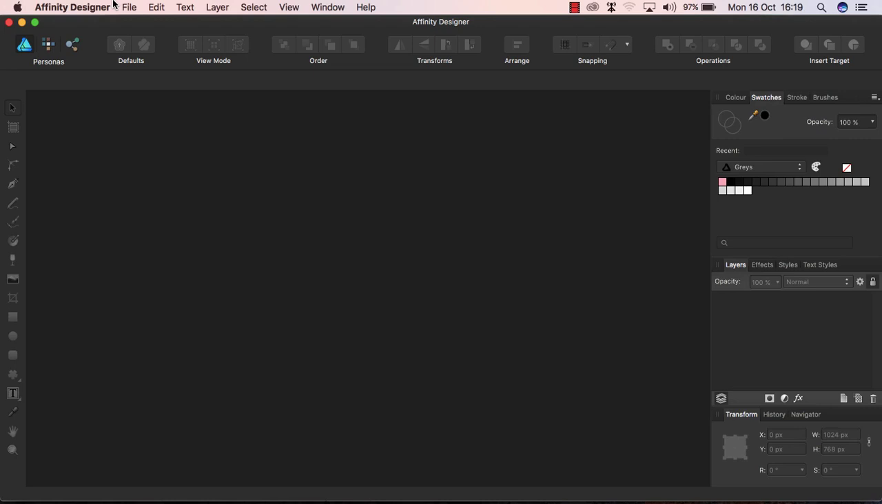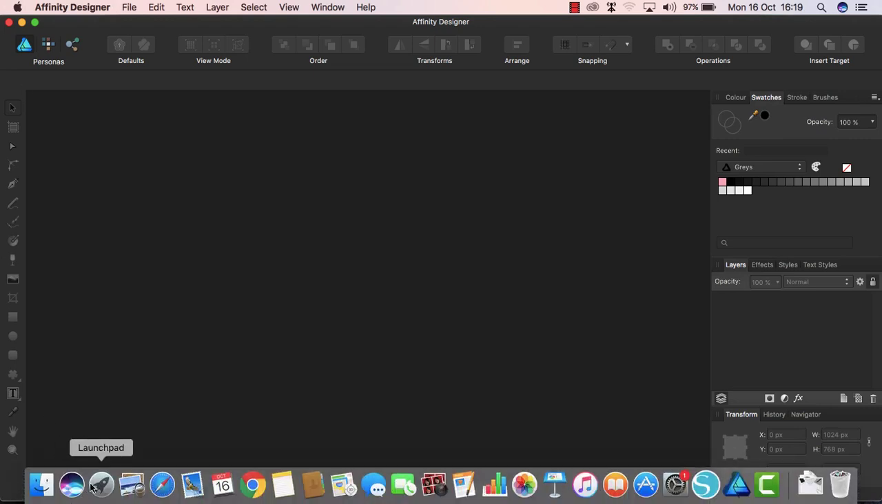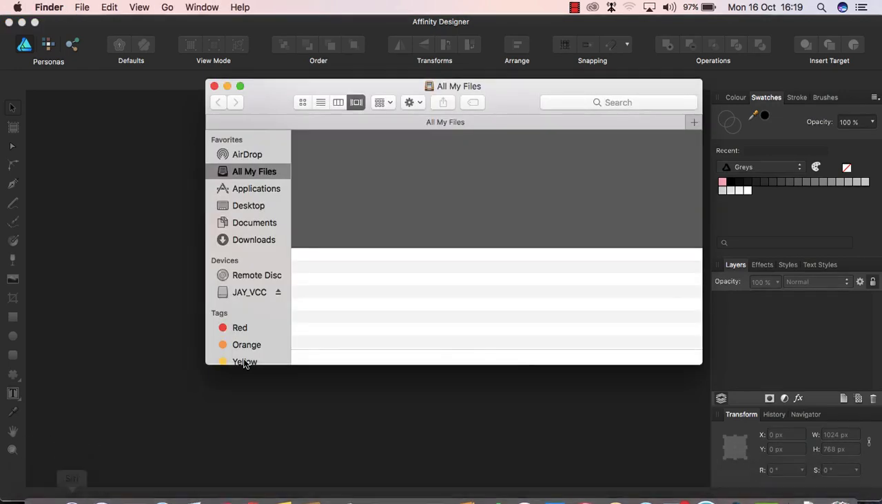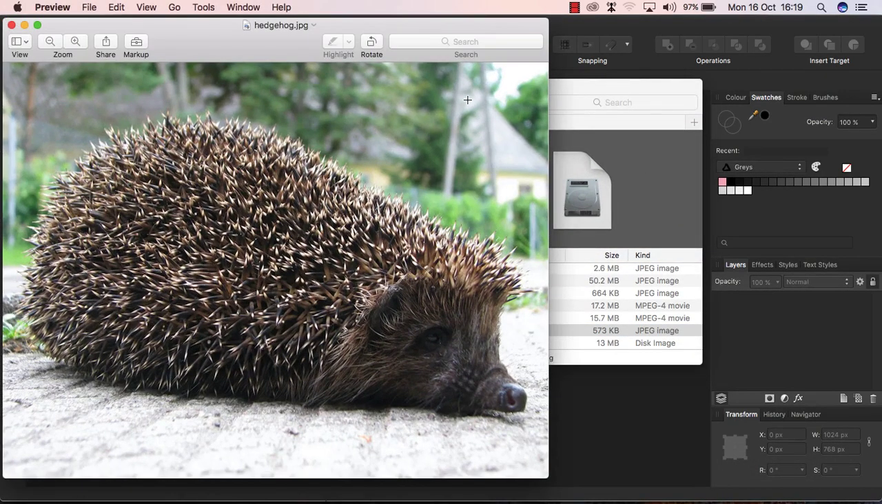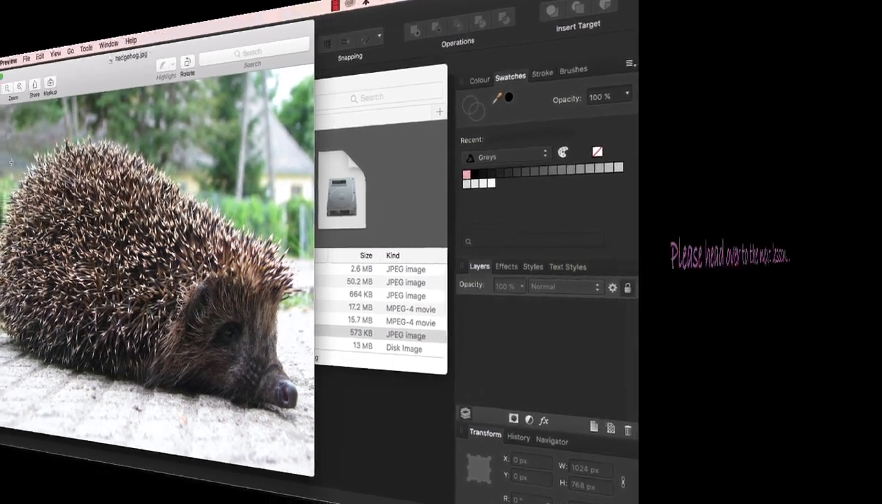So here's the image that I'm going to use to make my silhouette character. And here is a JPEG file. Now, as you can see from this image, he's quite clearly defined. And that's great for tracing around. And he's also not too complicated for starting out with.